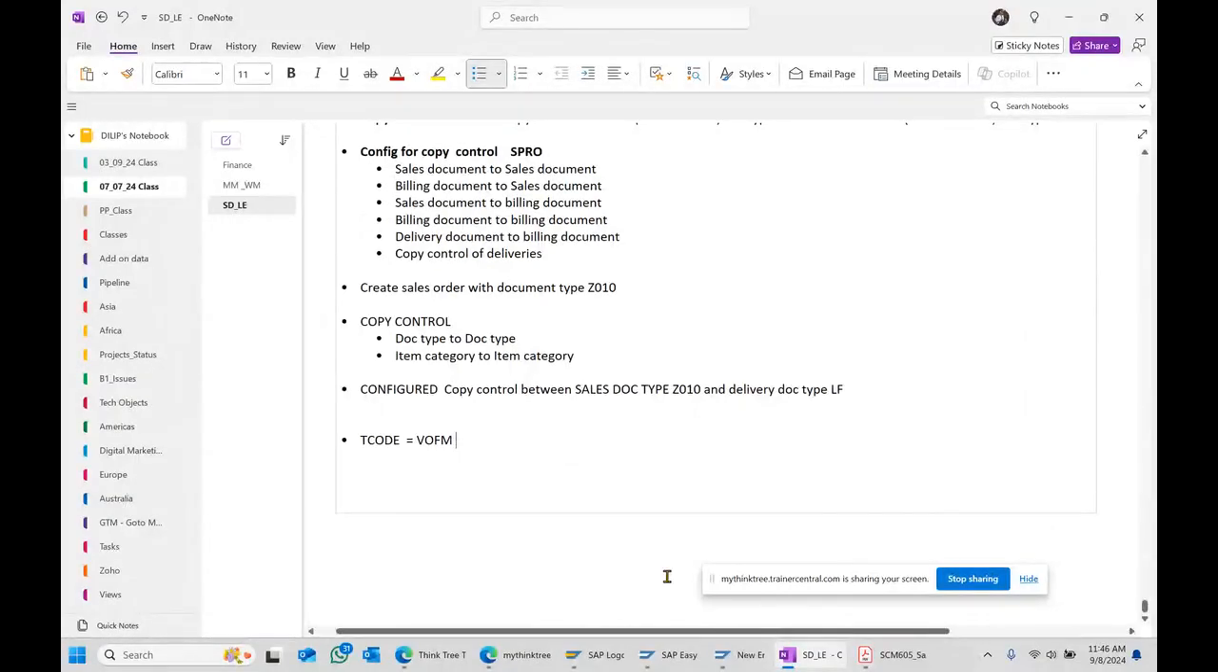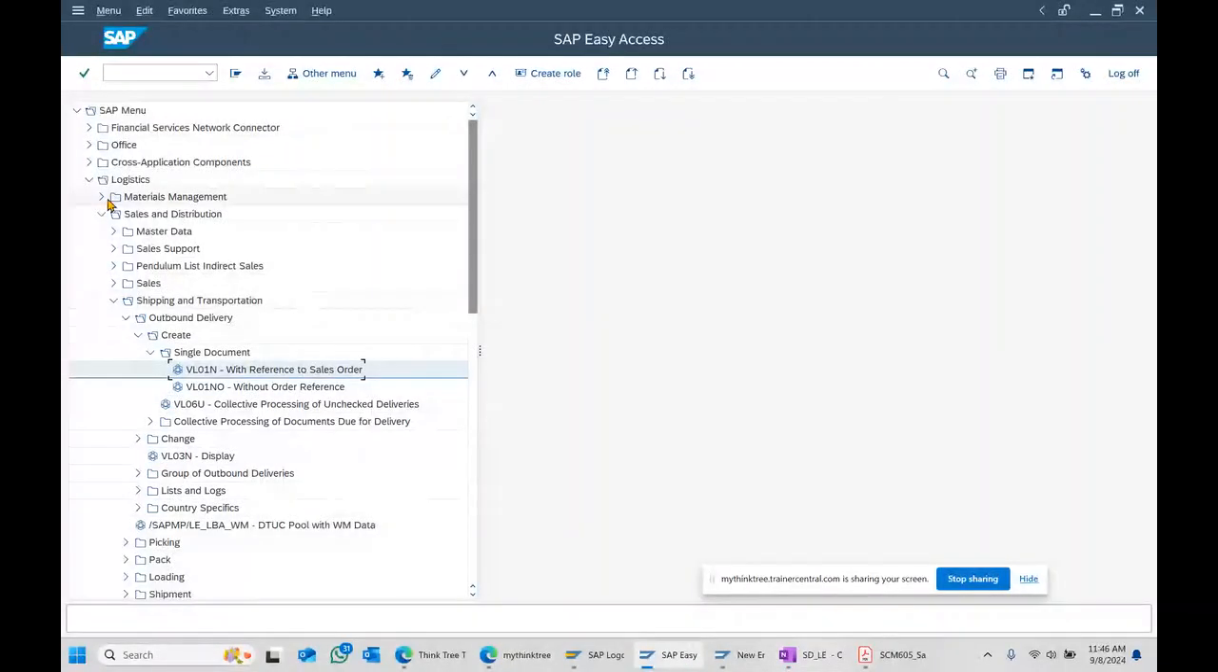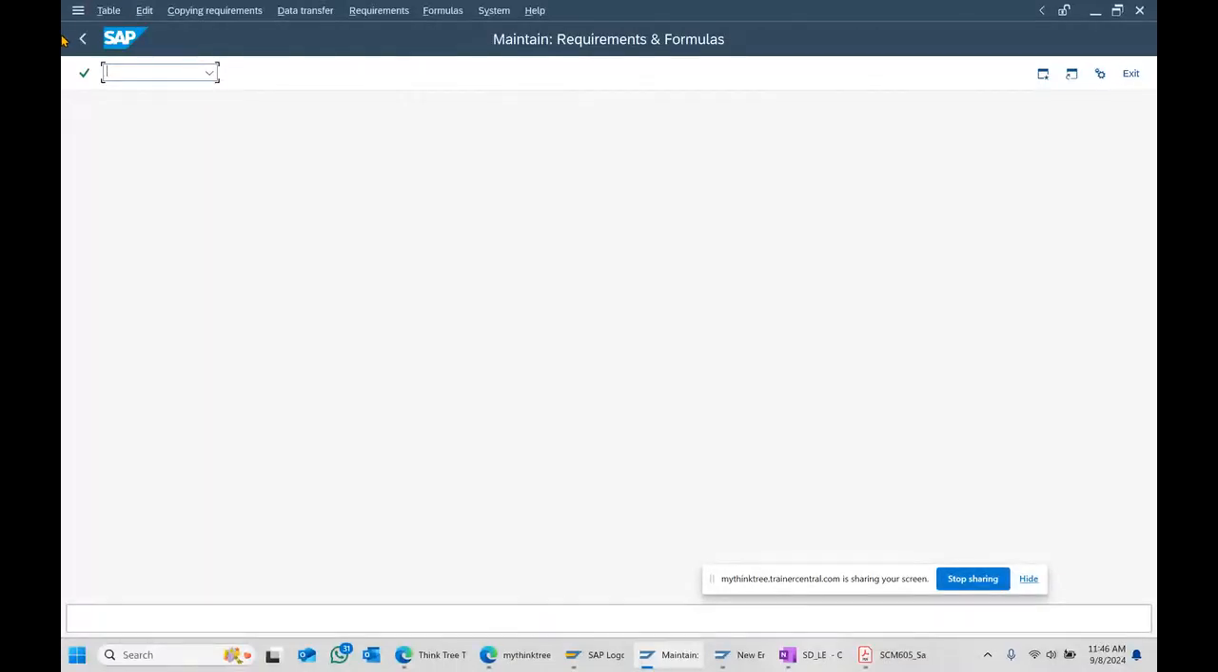So let's look at the VOFM object. I type here transaction code VOFM. And then we come here, maintain requirements and formulas. And here we have a copy requirement, which we saw. Data transfer requirement, which we just saw.